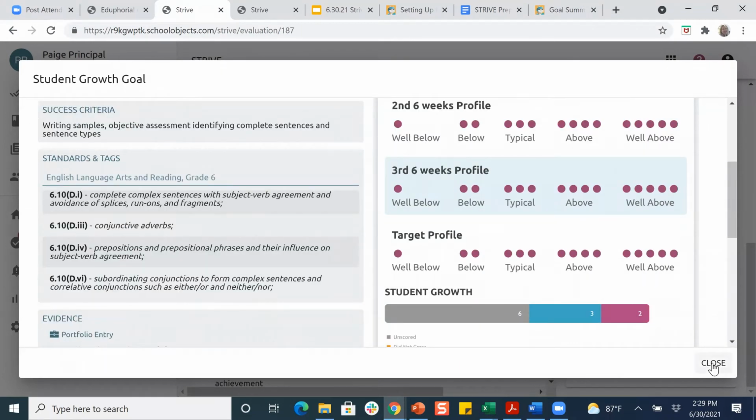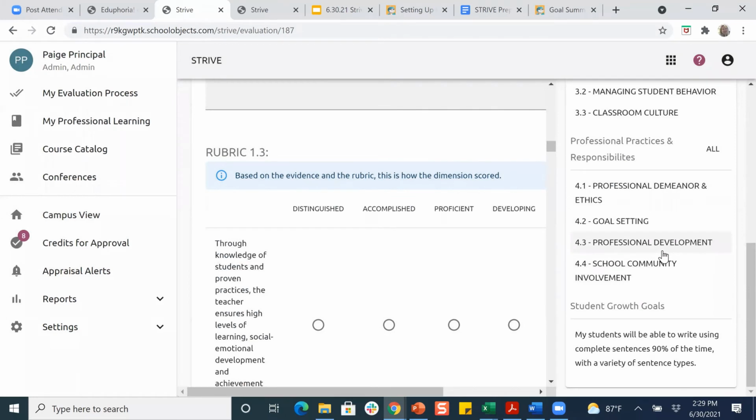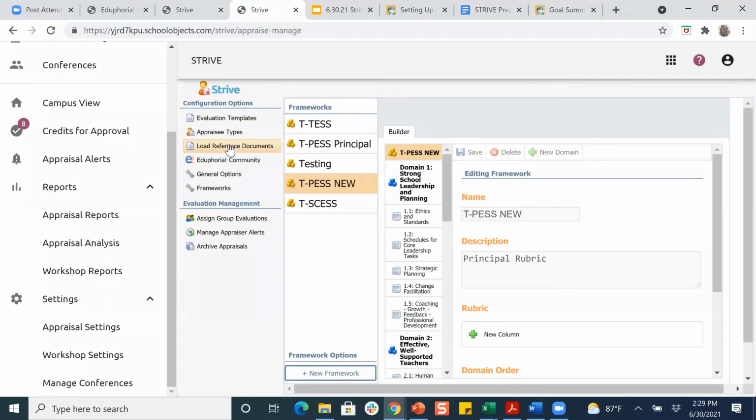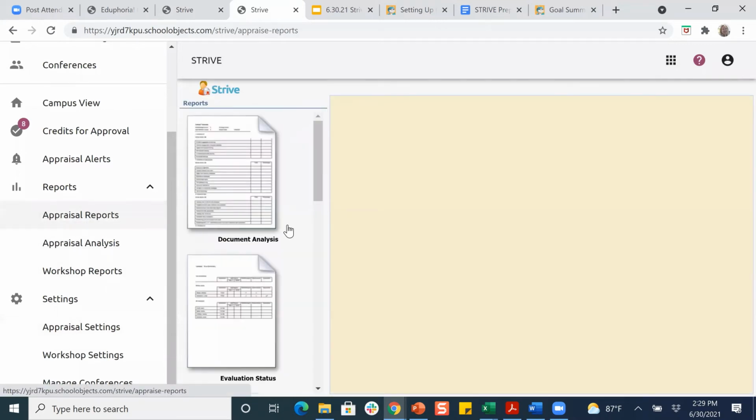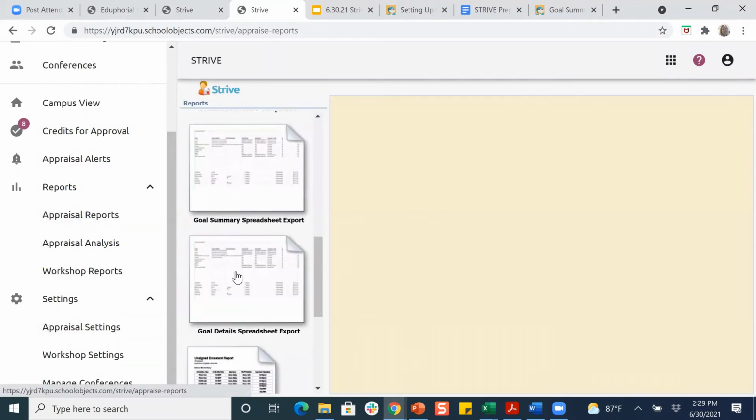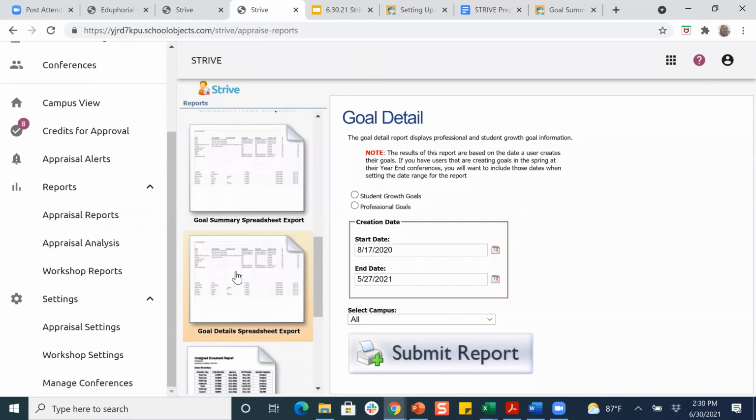There's also a report. If you want to get data about the student growth goals, there is a report that you can use. When I go into appraisal reports, it is called the Student Details Spreadsheet Export, which is a mouthful. When I run this report, I have 2 choices. I can run it for my professional goals, or I can run it for the student growth goals. There's value in both of those. The professional goal option at the beginning of the year will let you see what dimensions your teachers are focusing on, and then you can group them together based on those dimensions, or you can try to find some professional development based on the dimensions that they're working on. But it kind of gives you a snapshot of everything that's happening on your campus.